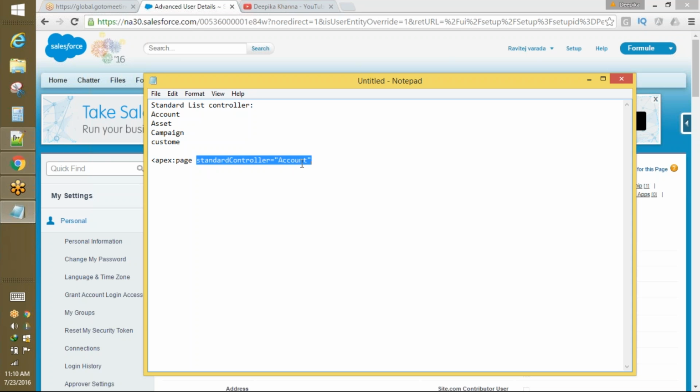What you have to do is define another attribute along with the standard controller that you are using. Let's say you wanted to use a standard list controller. The attribute that you need to define is called recordSetVar. Okay, this is the attribute, and here you can give the name of the list, whatever you want to call it, using this attribute called recordSetVar.